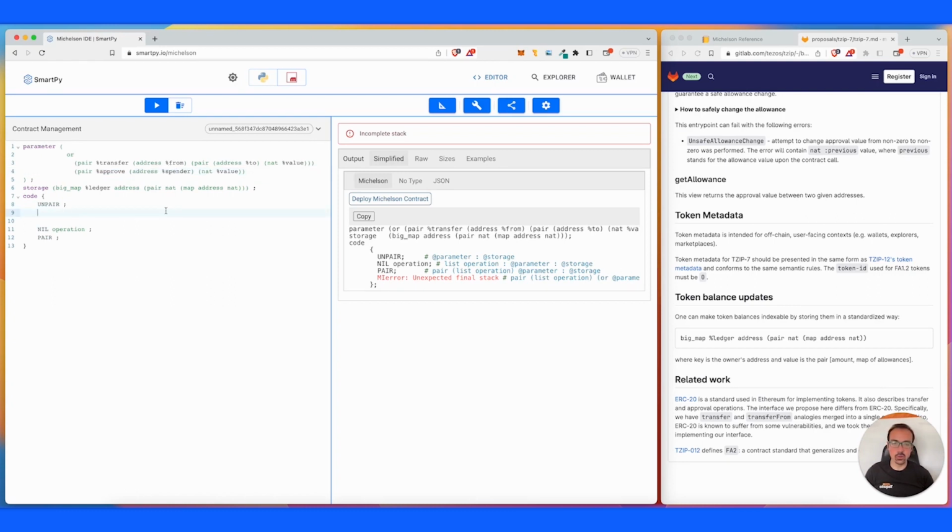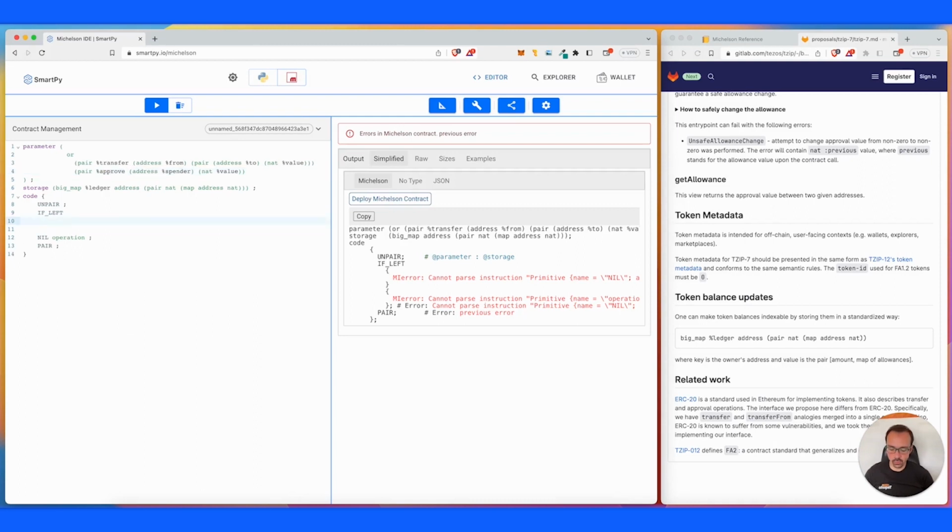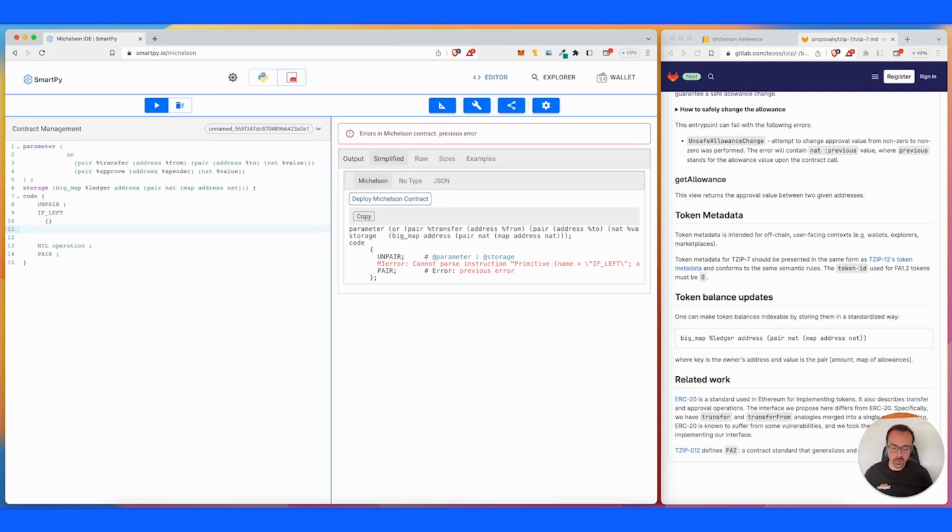In order to do that, we're going to use an instruction called if left. If left is going to check if it's the left side of the OR, and then it's going to run some code. And if it's the right branch of the OR, it's going to run another piece of code. So here we're going to put the code that's going to run if the transfer entry point is called, and here we are going to run some code if the approve entry point is called.